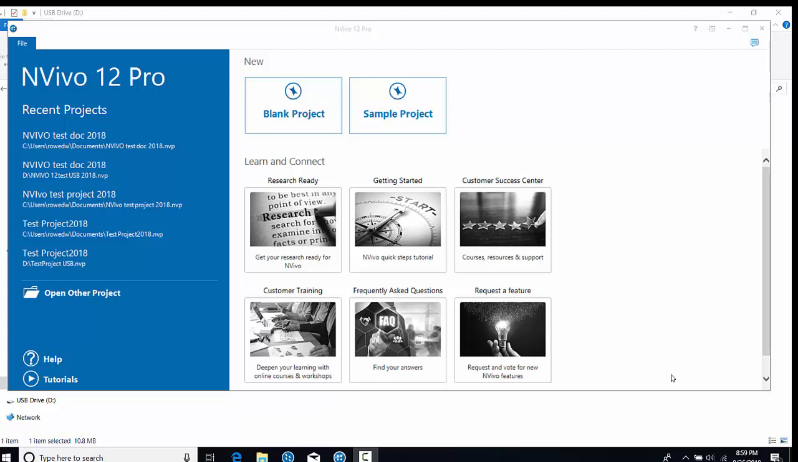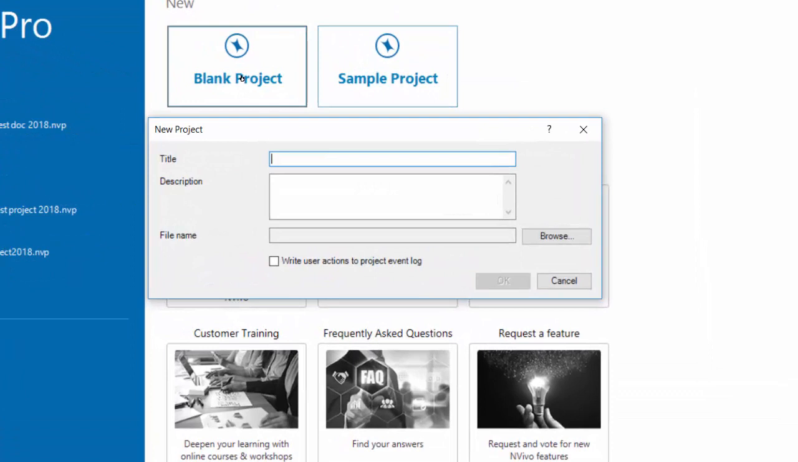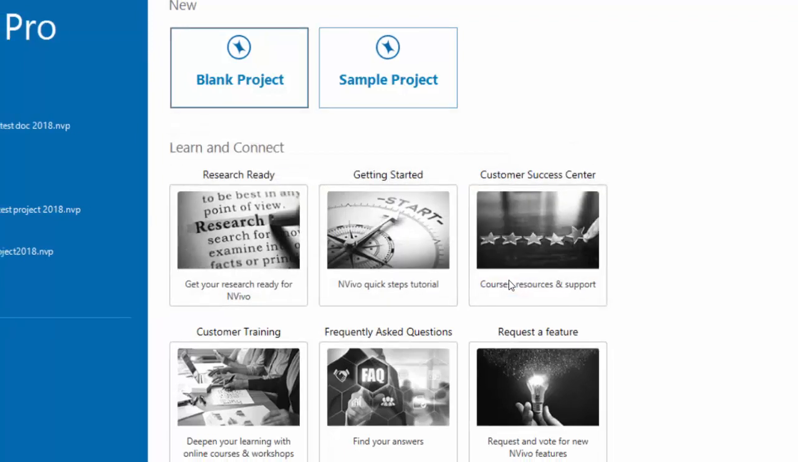To get started, we are on our welcome screen. And we're going to just click the button that says blank project and get ourselves going. We're going to give our project a title. We're going to call it NVivo Test 2018. I could give it a description if I wanted to say this is the project that we're using for demonstration. And I'm going to click the OK button to get started.